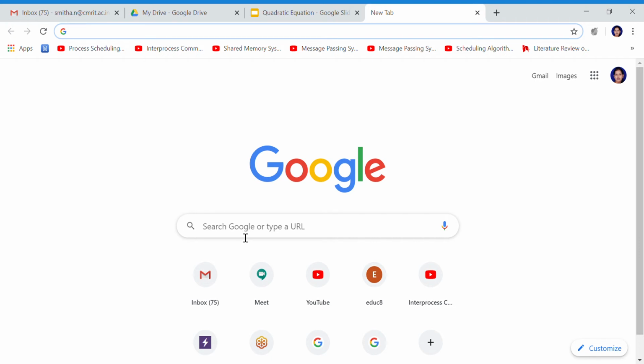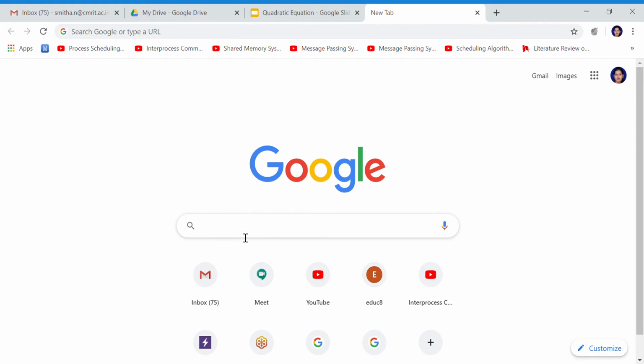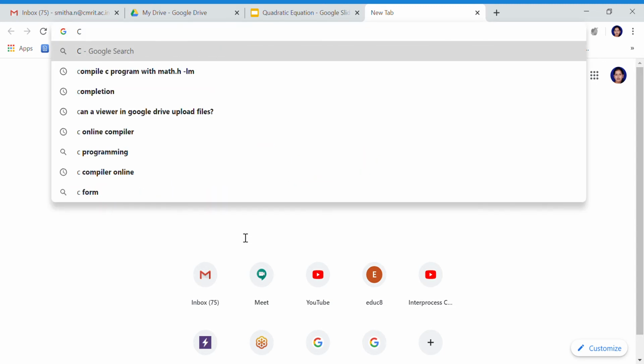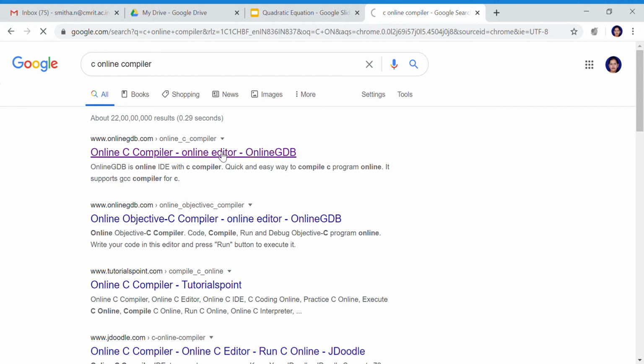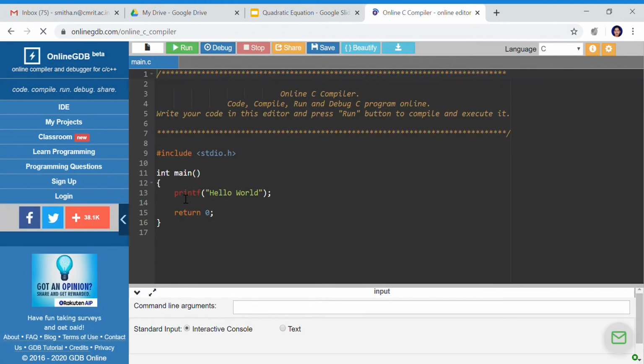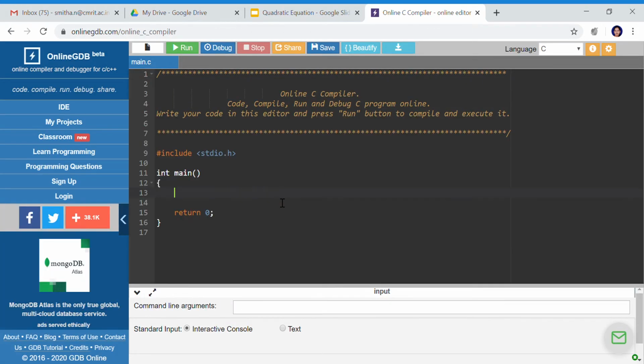I'll show you how to implement a quadratic equation program. I'm not using an Ubuntu operating system or any Linux-based operating system. I'm using a Windows operating system. For the compilation, I'm using an online compiler. So I'll just type C online compiler, go to the first link, and here I'll type my program.